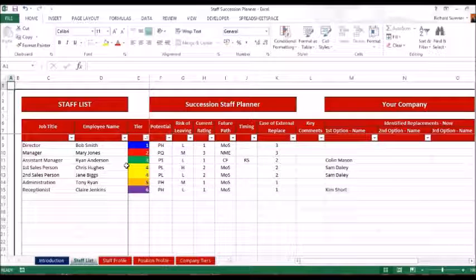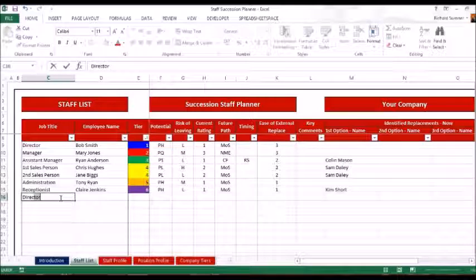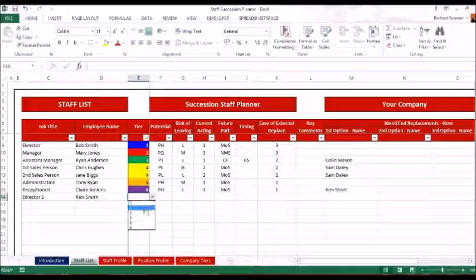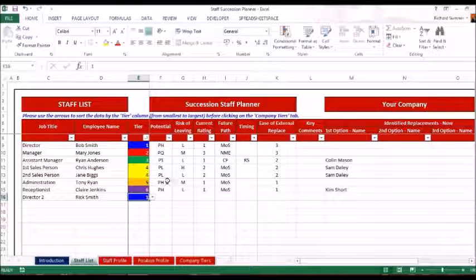Let's just say for argument's sake you put this in, but then you realize you've forgotten one of the other directors. So let's put in director 2, and let's say there's a Rick Smith who's a director 2, and then you put in tier 2, tier 1. Actually, you'll see it'll change color accordingly.